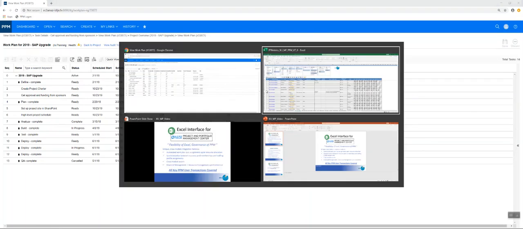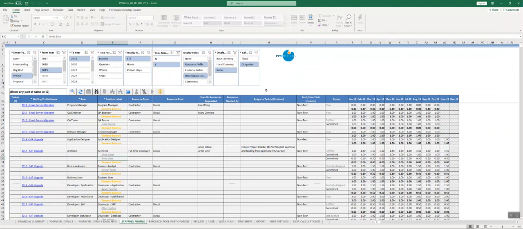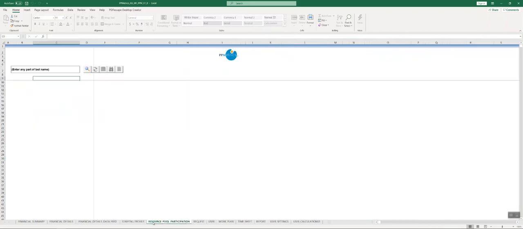Let's jump back to the staffing profile. Essentially, this capability reduces the effort of project managers, reduces the risk of errors, and streamlines the organizational process by allowing assigned resources to start working and booking time to their assigned work plan tasks as soon as they get allocated to the project. Let's go ahead and talk about our next new feature around resource pools.